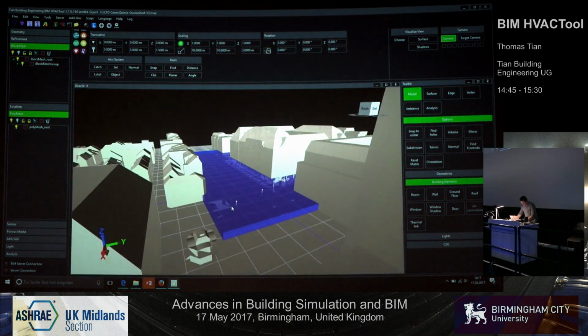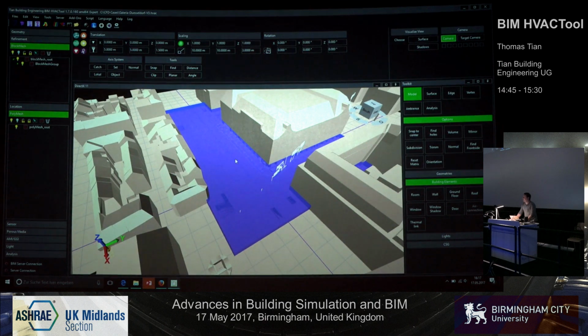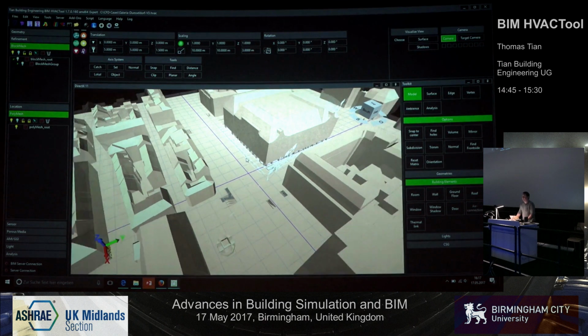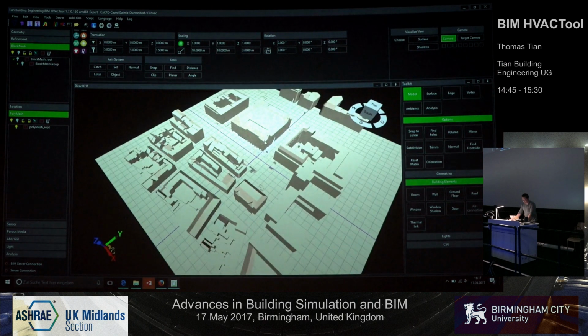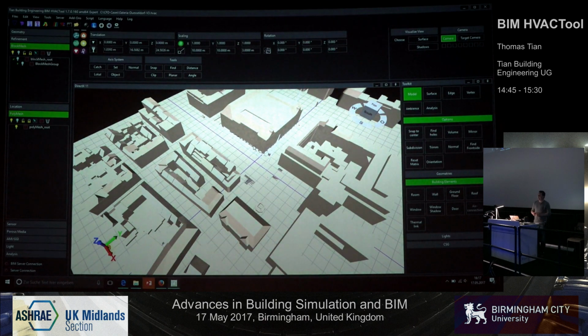We can import CityGML. Do you know CityGML? In most cases, if you make a wind outside simulation, you can ask the government or the city to send you some CityGML. CityGML has a lot of information about the building, how the building looks outside. So we can import CityGML.